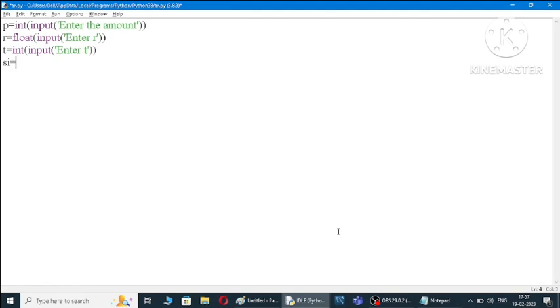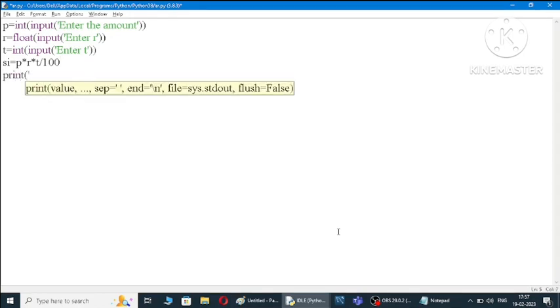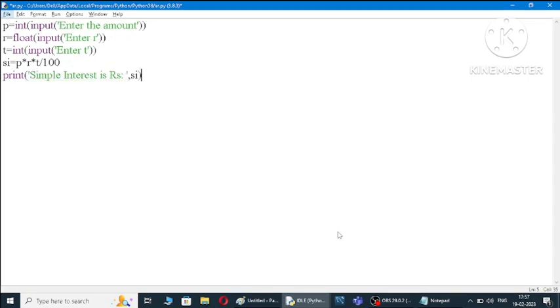So simple interest SI is equal to P into R into T divided by 100. As simple as that. Don't give any semicolon or anything. Then print the answer. "Simple interest is rupees", and give SI. That's all.